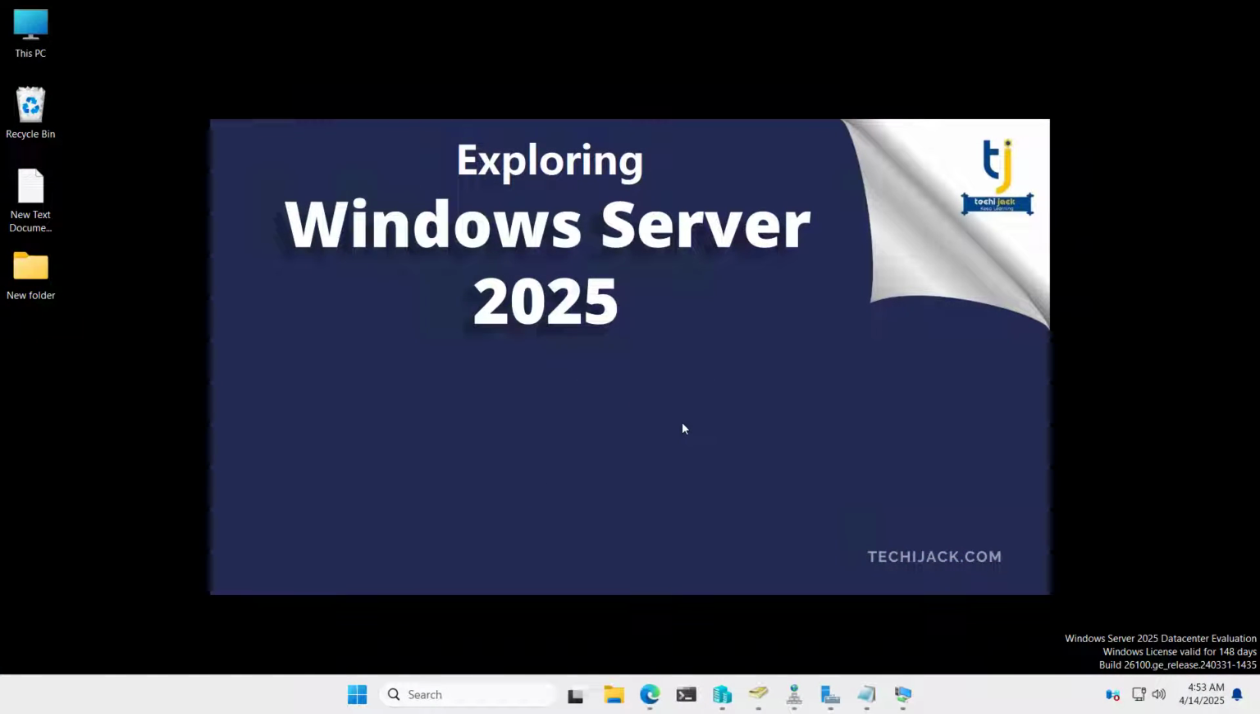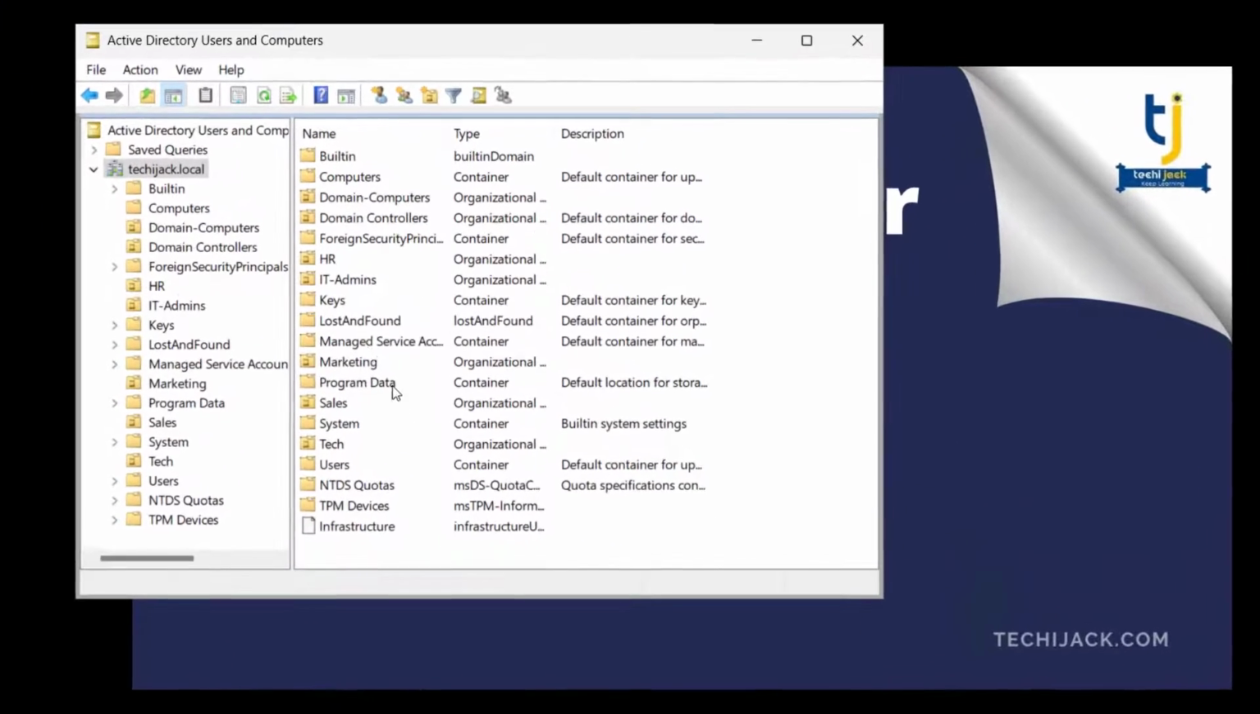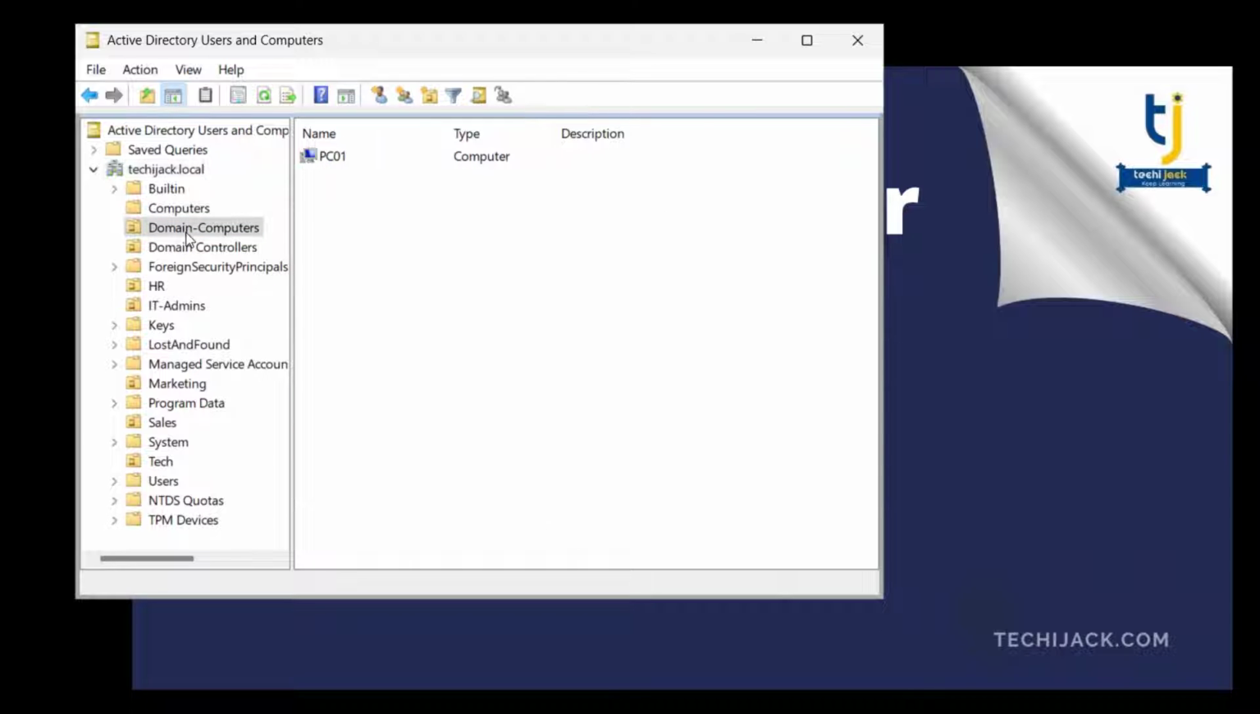Right now we are on our server. If we go and see the Active Directory Users and Computers, inside this OU, Domain Computers, I have a PC01. We want to remotely manage the shutdown and restart for all the computers inside this OU. So first of all, we have to configure the firewall for this. I will do that from group policy.